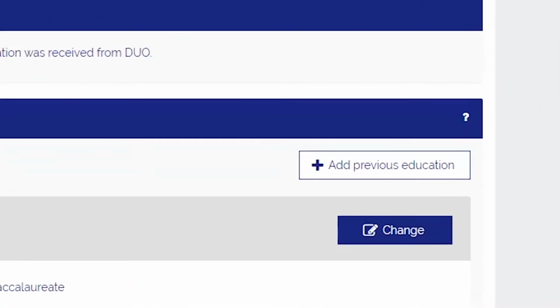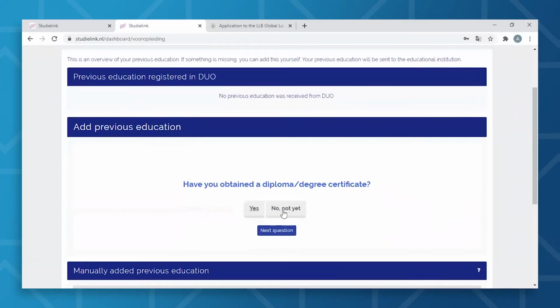You will then start by adding your previous education. If you've not obtained your diploma, please select the No, Not Yet option and fill in each field completely. It's very important that you add all your previous secondary and higher education study programs, whether you've completed them or not. Failure to do so will result in you not receiving the email with the login details and the link to our application system.